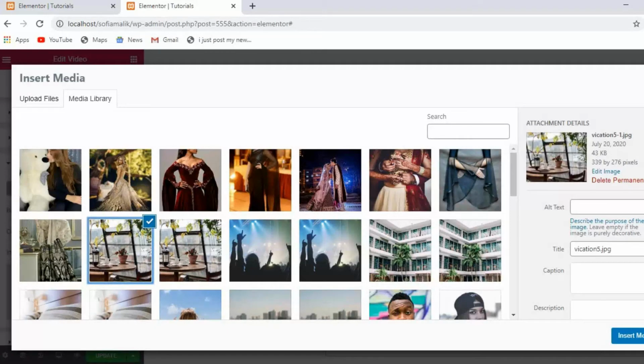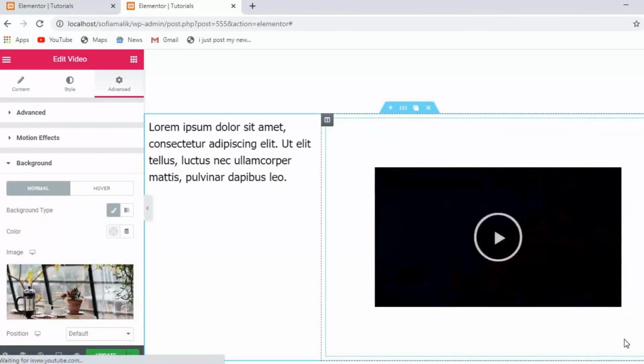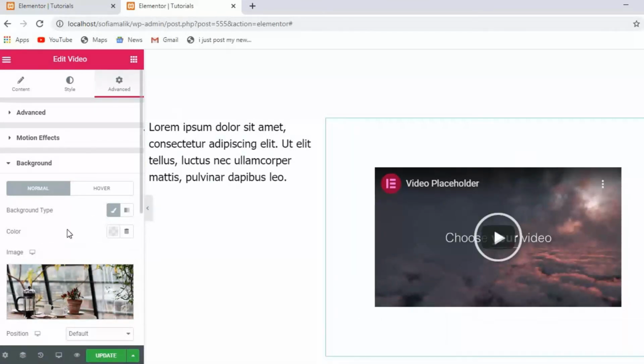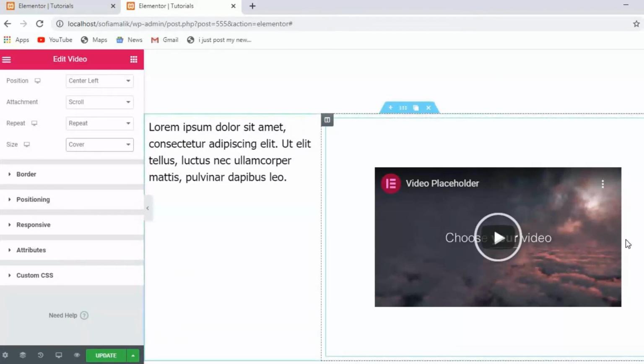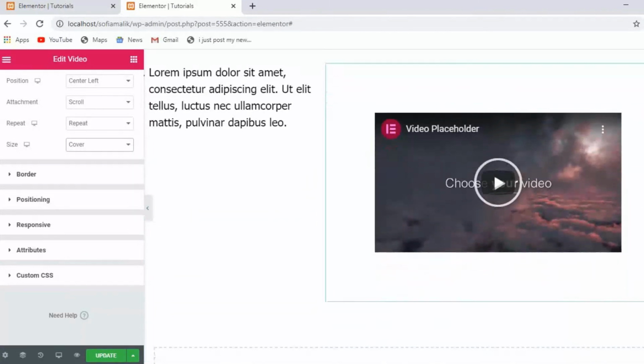I just click here and you need to insert media, and it will be inserted behind the picture. When I publish it, it will ask the background type, and where I want to keep the position. I can also change the position, center, left, right, as I want to keep it. Scroll, default, repeat, and size, what type of cover I can use. All these things I just applied behind this.